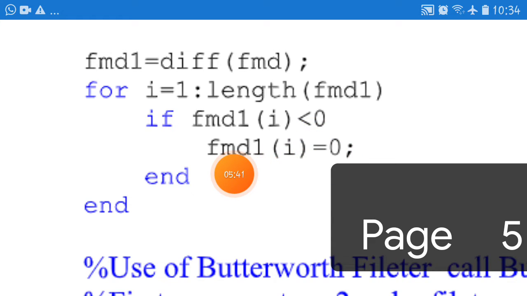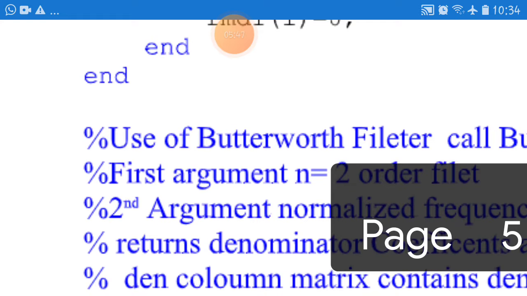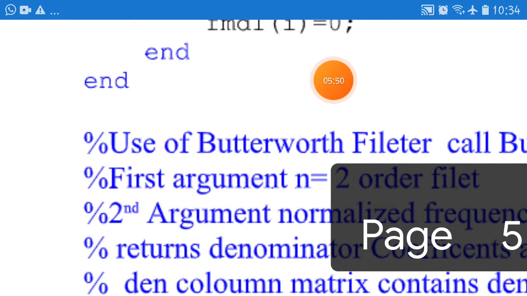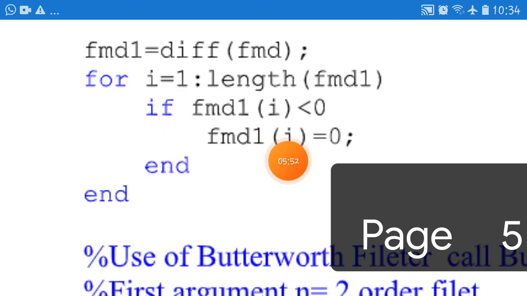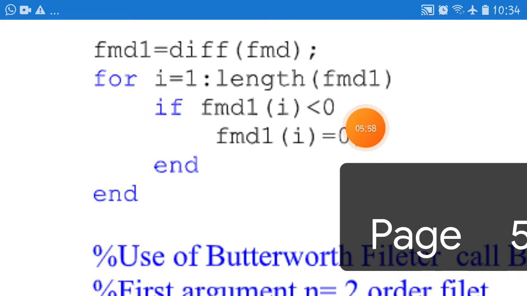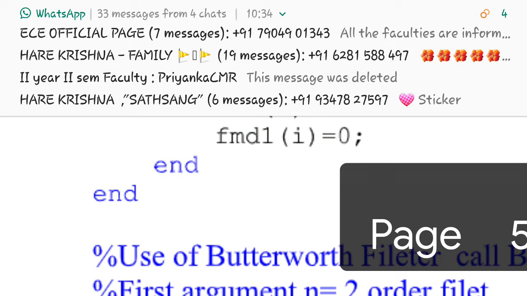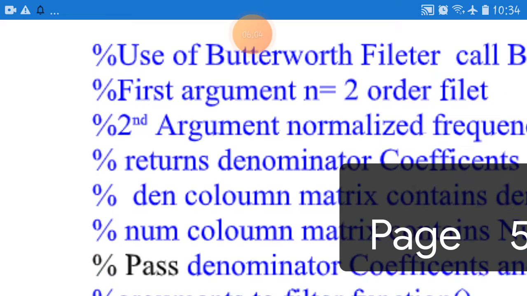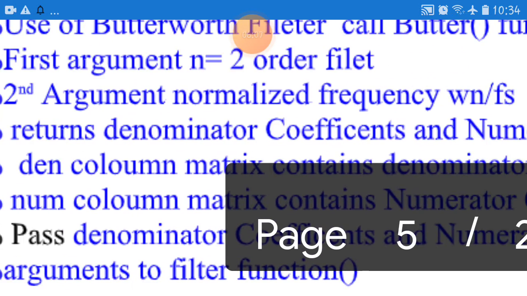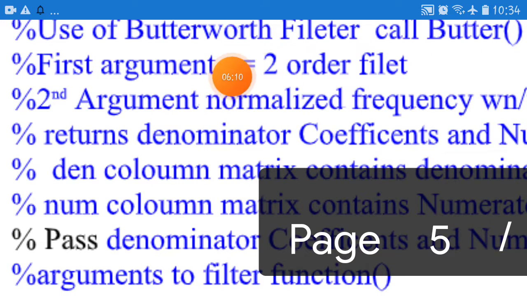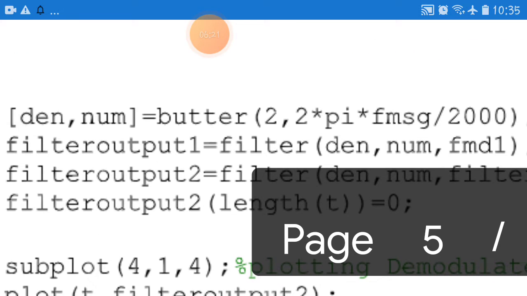So next we go through the Butterworth filter. It requires positive values. So that's why any negative value present in the fmd1 signal, we are making 0. Any sample less than 0, we are assigning 0 to fmd1. So use a Butterworth filter. We are calling Butterworth filter for demodulation of the FM signal.